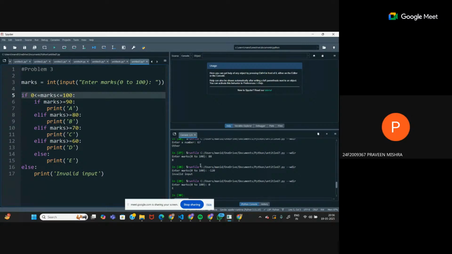Ma'am, we can do it without using the nested if also, na? Because I did it without using it. Yeah, you can just write all the conditions one by one like this. You can do it without this nested if also. This is just efficient, I think. Any other question?